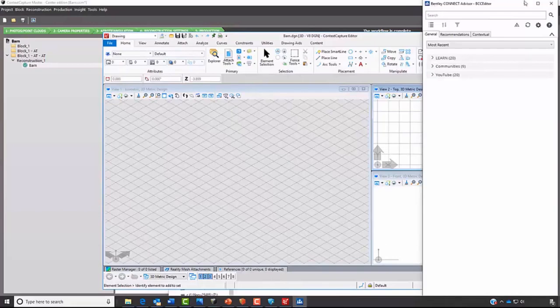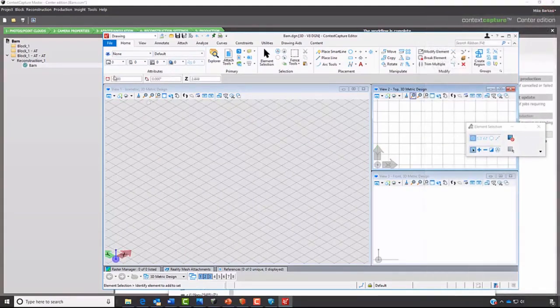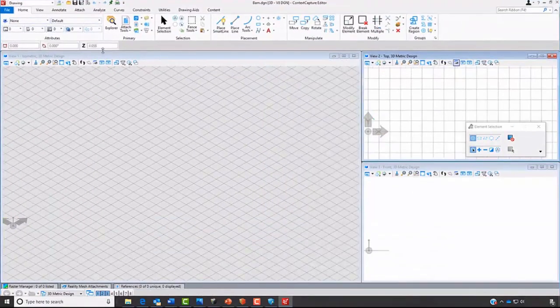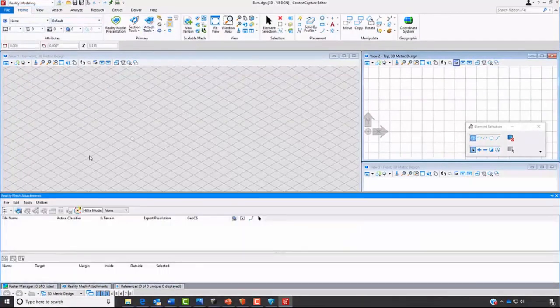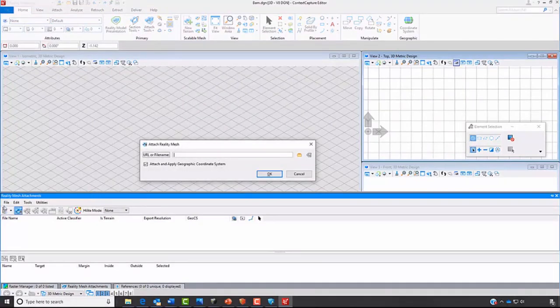Here our Bentley Connect Advisor opens. This is where, in the near future, we'll see all these workshops listed along with the PDFs with the step-by-step guide. Anyone familiar with the MicroStation CONNECT release will recognize the interface. For those of you that aren't, you may want to hit the top drop-down, select your reality modeling workflow, go to your attach tools, to your reality mesh, and from here you'll click the attach command.